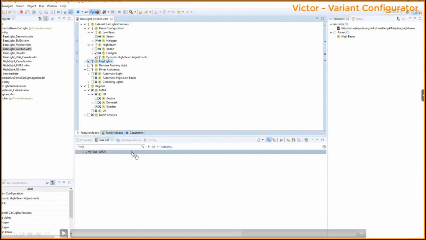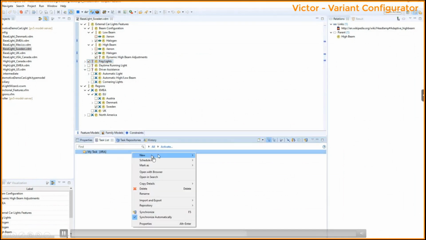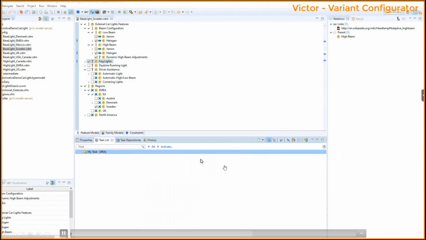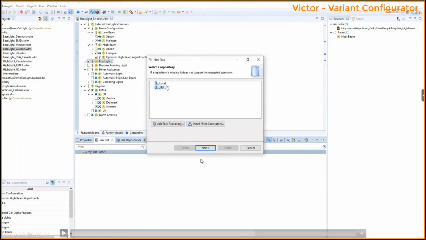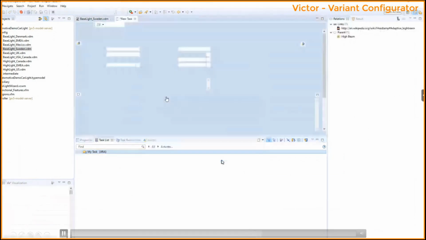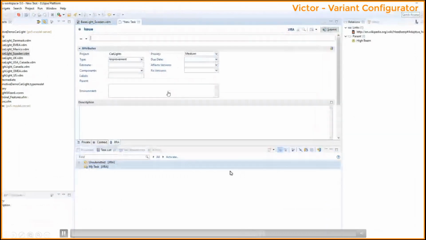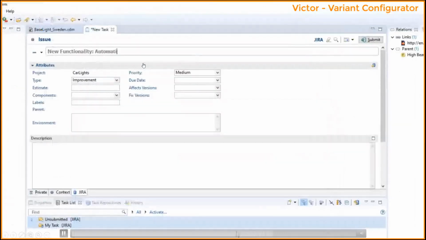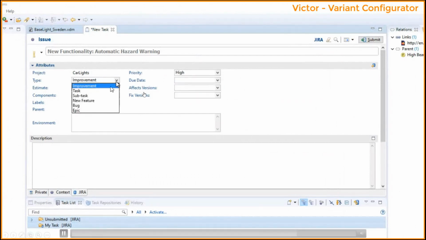You can see Victor go to this my task repository, and then go to new, create a new task. Victor will select this Jira repository, and further select this Carlight project, and then there is a new task created. Victor will give a name. It's a new functionality, automatic hazard warning. And Victor will also set its priority to high, and also change the type to task.